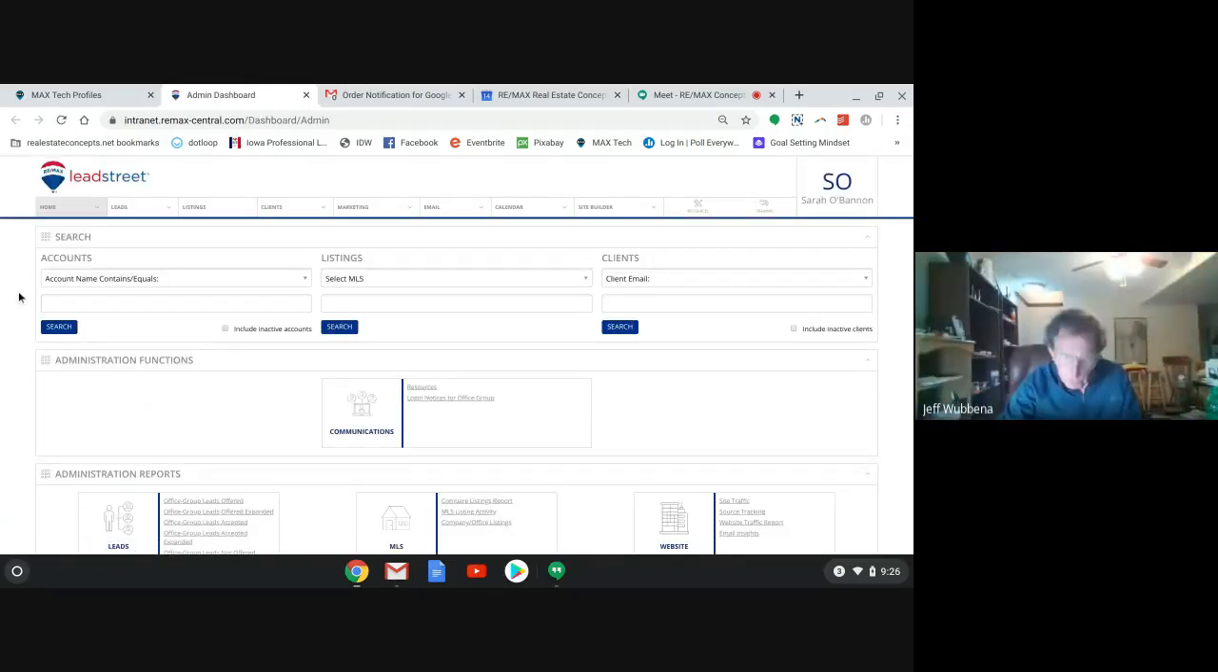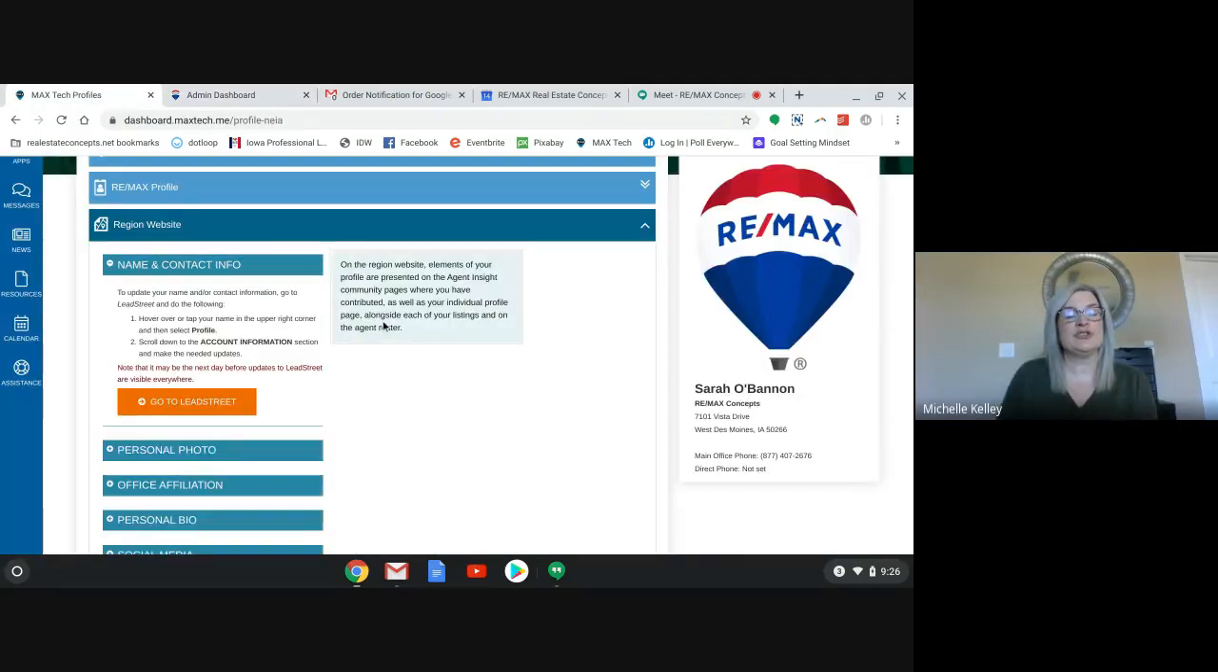Where are we now? So we went to the region website, then we clicked on name and contact information, and we went to LeadStreet. Now we could have gone straight to LeadStreet, but I like going through this page because you can update your information just in LeadStreet, but then you haven't updated it in your RE/MAX profile. And so you'll have outdated information on one. So I always like to go to this as your main source of update.